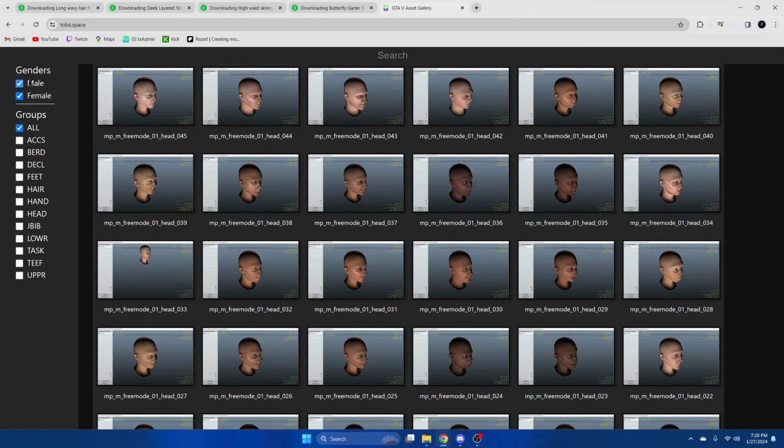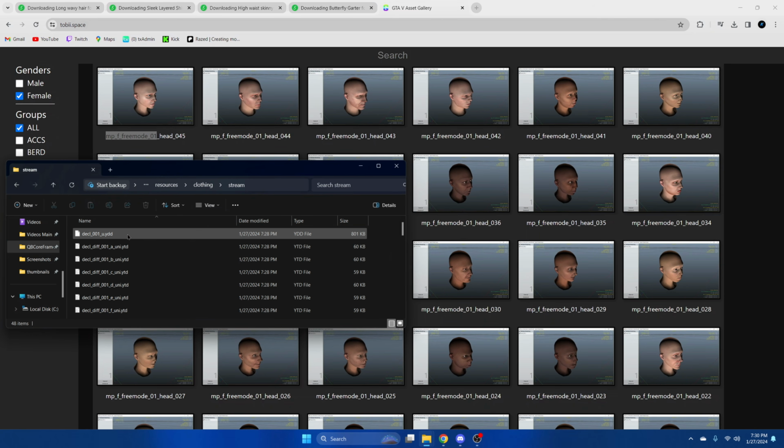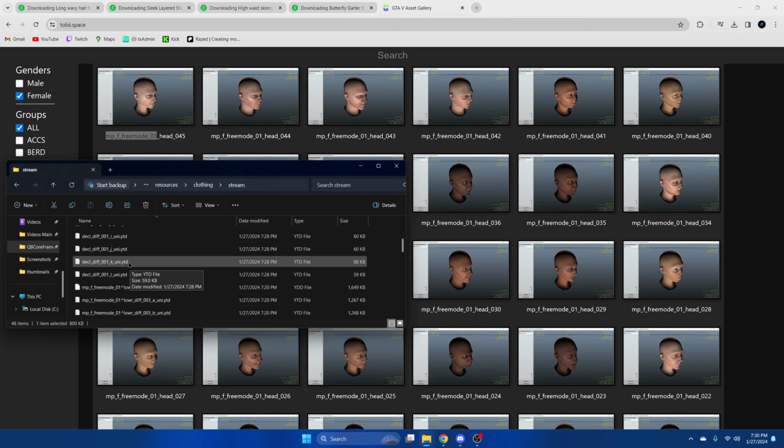Once you're here, uncheck male because this is for females. Then copy this here. mp_f_freemode_01. Go back to the folder you made for the clothing. Then open the stream folder. Then you need to find the pieces and rename them, adding what you just copied. So we'll start with this one here. And at the front, paste what you copied. And add this symbol. Then go through and do it for all of them.